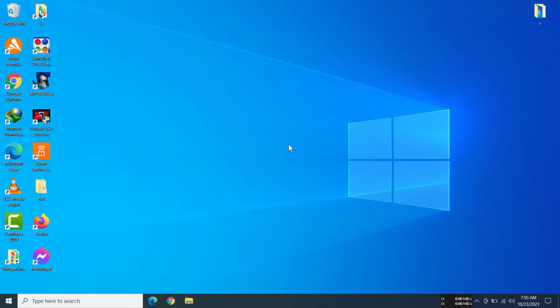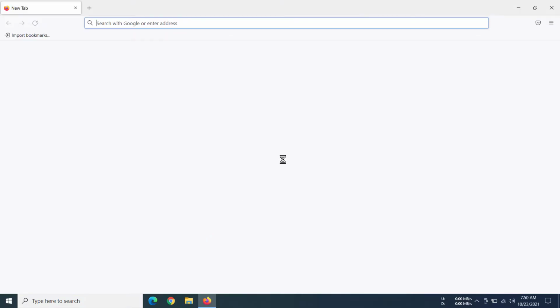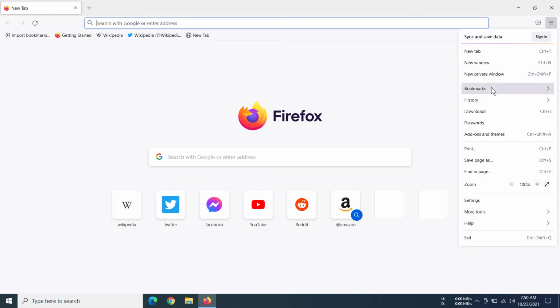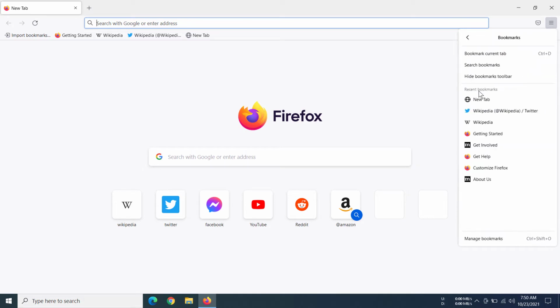So first of all, open your Mozilla Firefox. After you have opened Mozilla Firefox, you have to go to this three line option here, click on it, and then you will see the bookmark. Now click on it, then you will see your bookmarks that you have made recently, and you can right click to delete them or edit them.